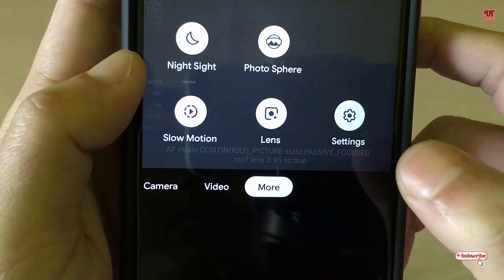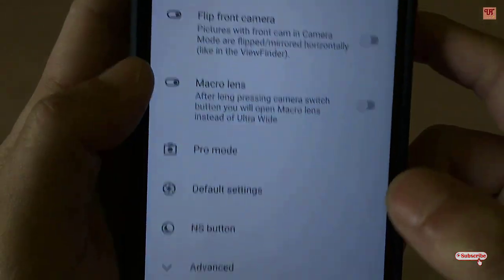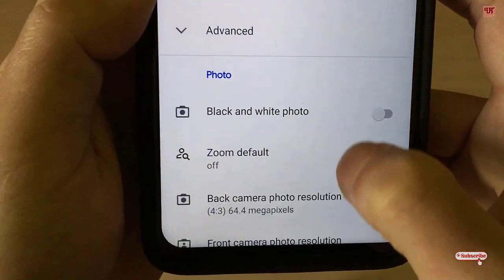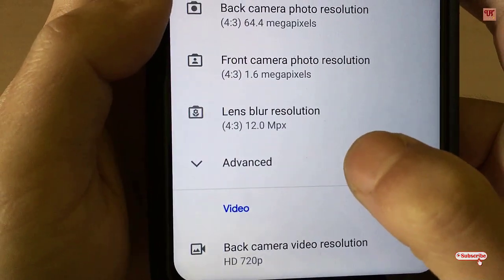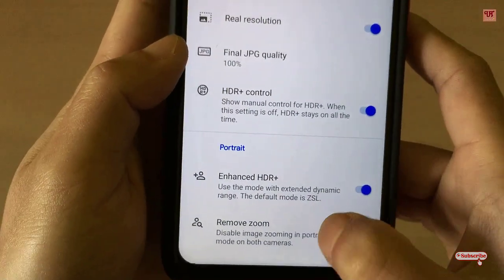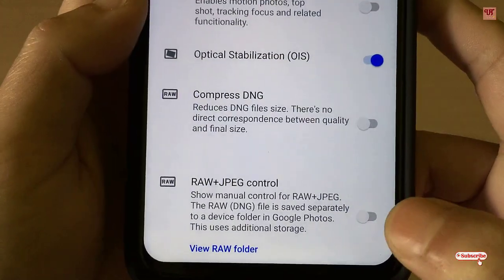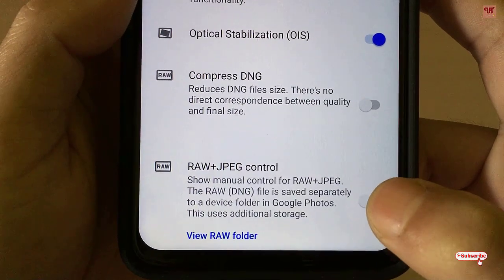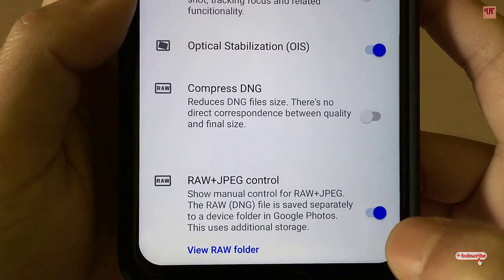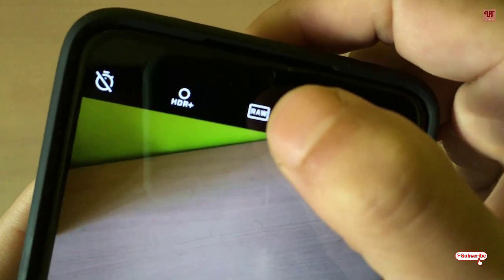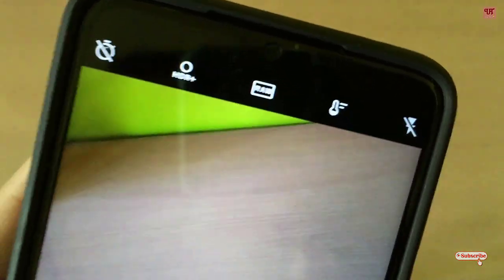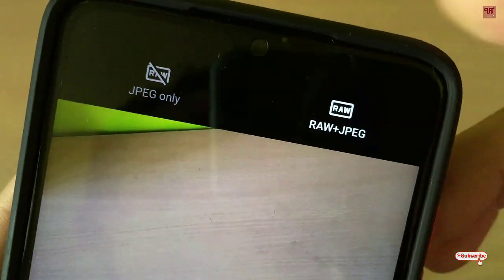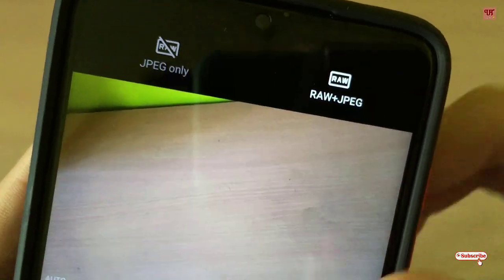After tapping on More, tap Settings. In the settings section, under the photo options, there is an Advanced option. Click on Advanced, scroll down below, and you can see here RAW plus JPG control. Just enable it and go back to the photography. Here you can see a raw photography option. You can tap on it and you can see RAW plus JPG.